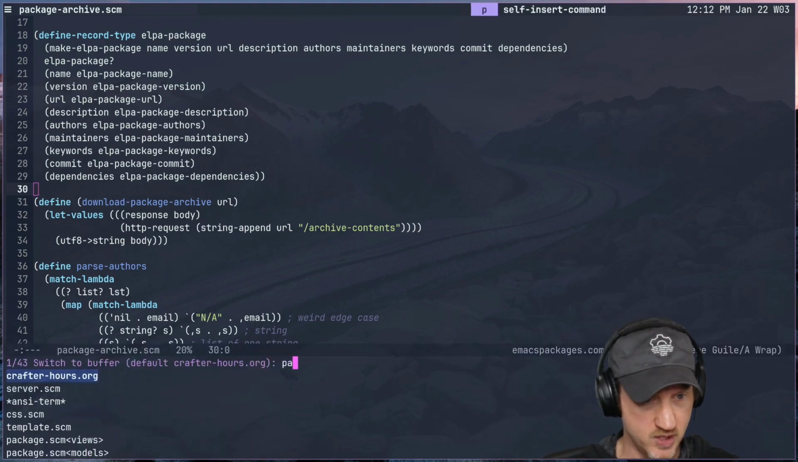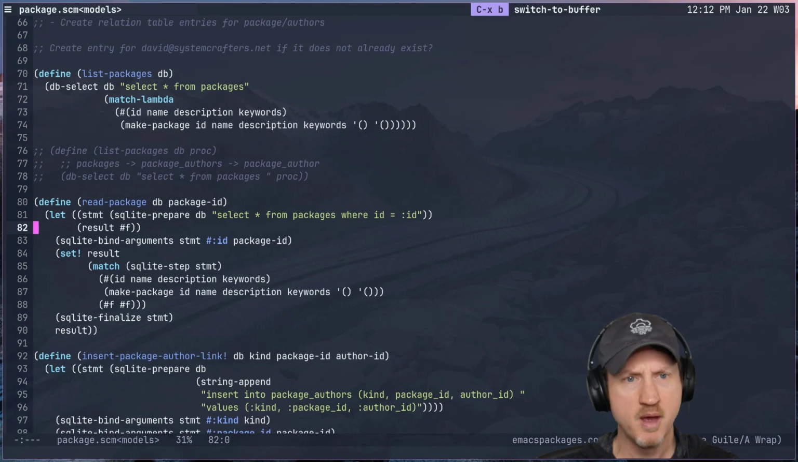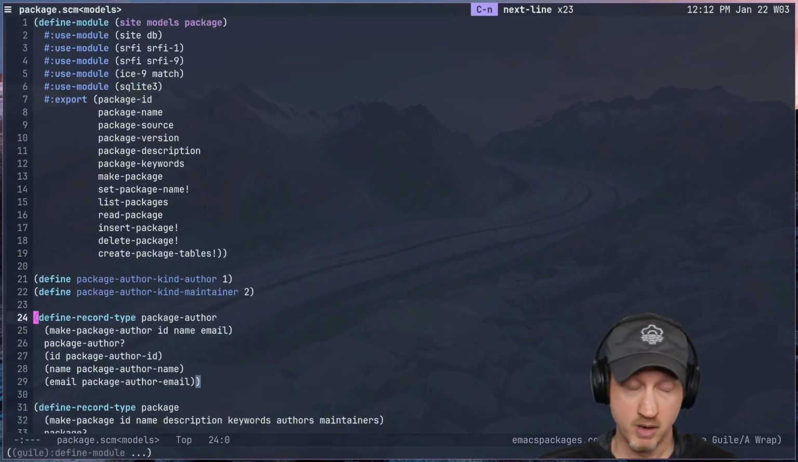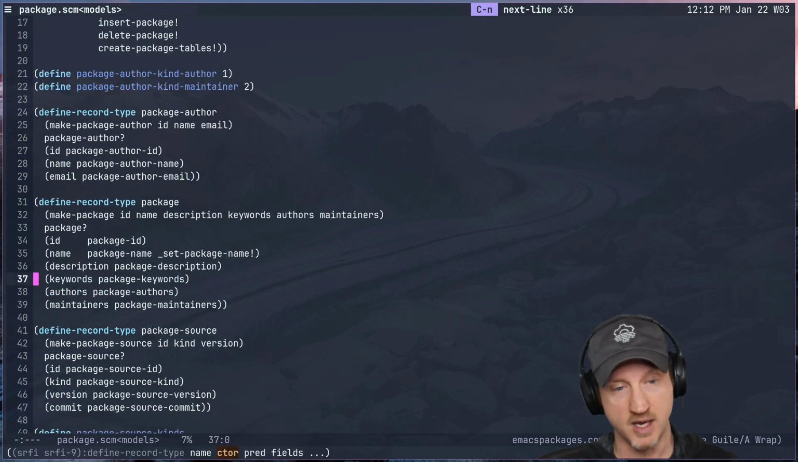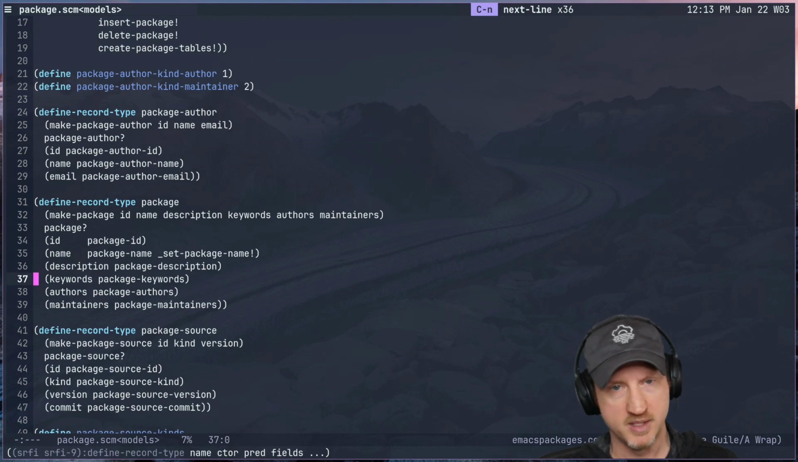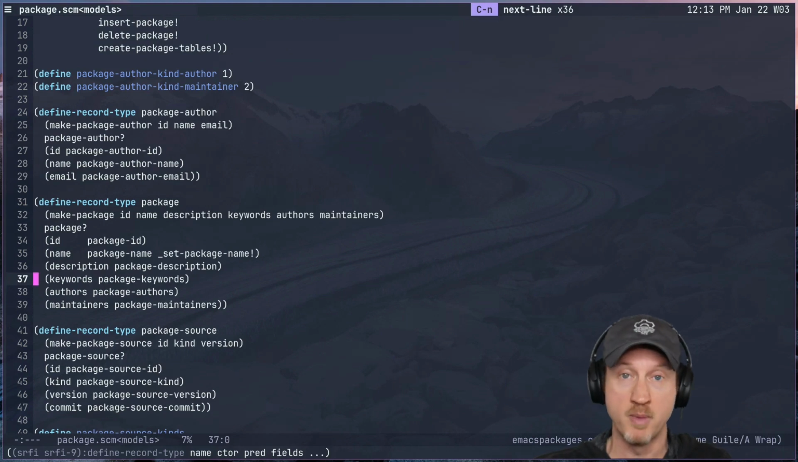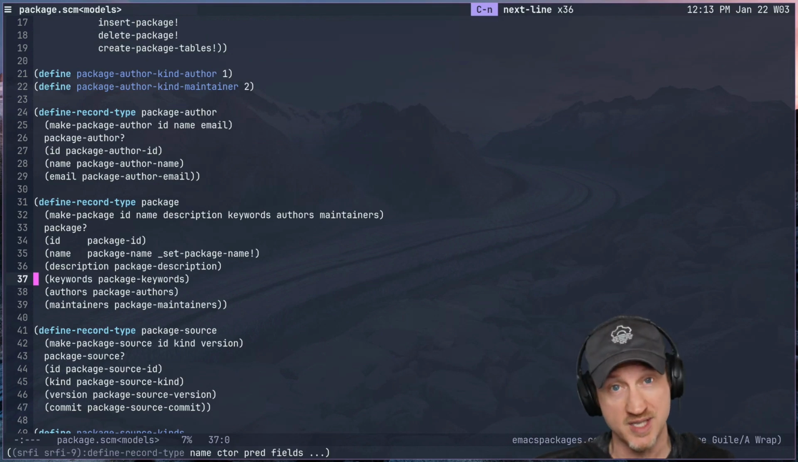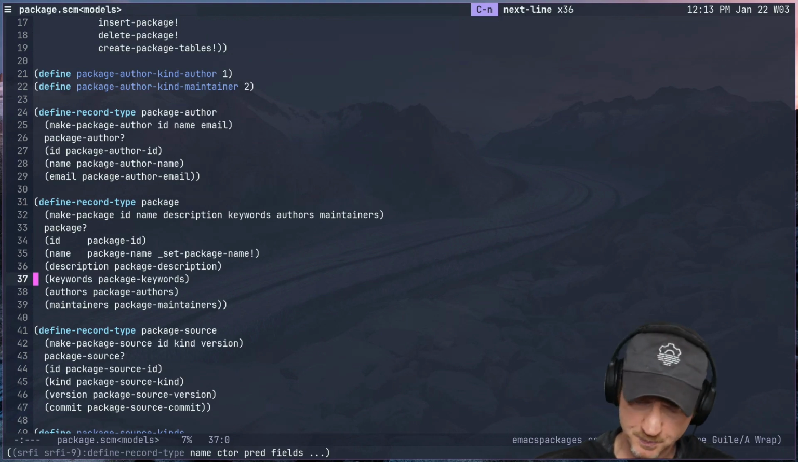So if you were to go over to the package.scm file, you can see that we've got a separate record type here, or actually a series of record types, for things like the package information, the authors of a package, whether they're authors or maintainers, and also the source for the package, because a single package could come from multiple sources. It could come from ELPA, it could also come from GNU Guix, it could come from a Git repository. So we want to have all that information stored separately so that we can maintain it separately and query for it when we need it.